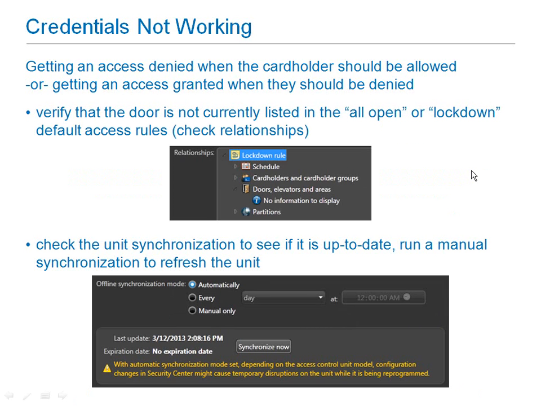Now by default we have 2 general access rules created in Security Center, the All Open rule and the Lockdown rule. If a door is granting access when it shouldn't, see if it's been added to the All Open rule by accident. Same thing goes for the Lockdown rule if the door is constantly denying access. The last thing to check here is the synchronization. If the unit hasn't been synchronizing, it won't have the updated information to work with and may be using old cardholder lists and schedules.